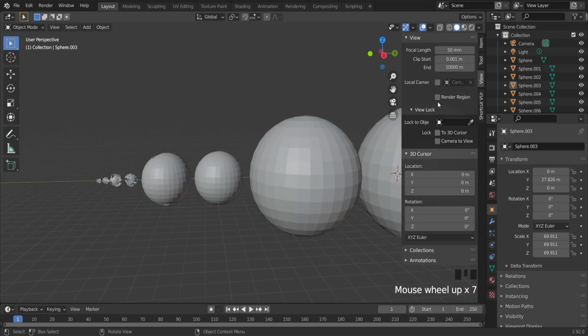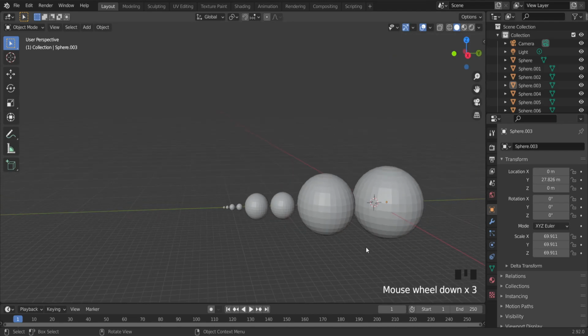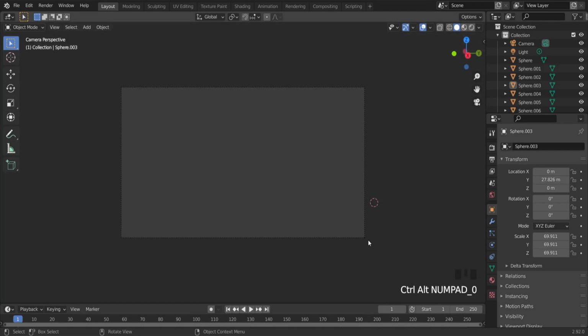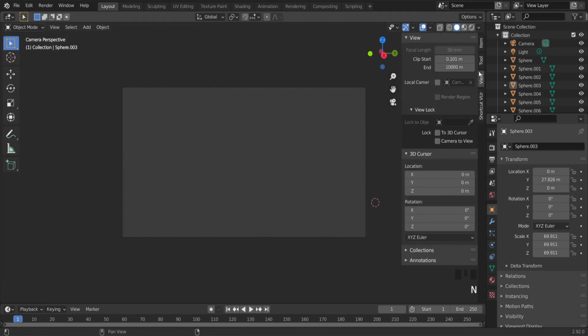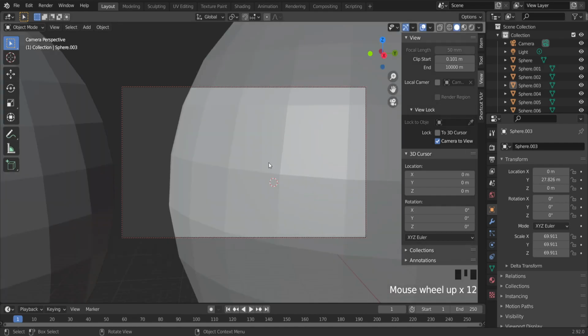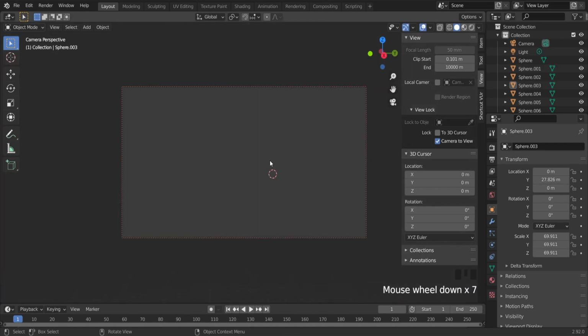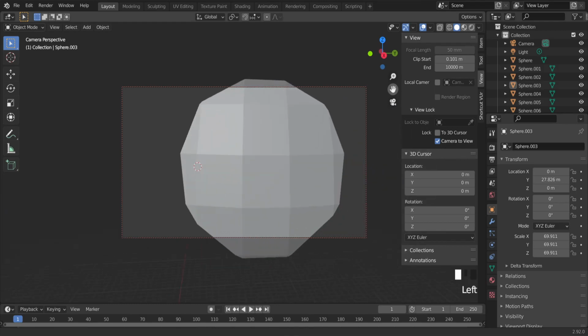Another issue: if I want to make a render, let's try to press Ctrl Alt and 0. In this situation I can't see anything. So what to do? If I enable camera view mode and try to zoom in on the object, it appears on the screen.